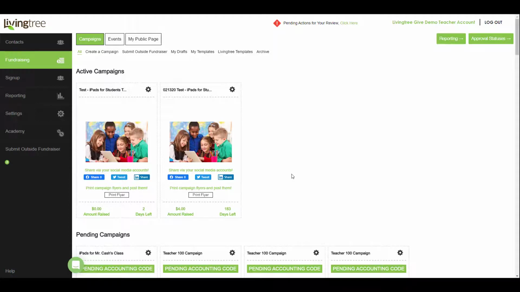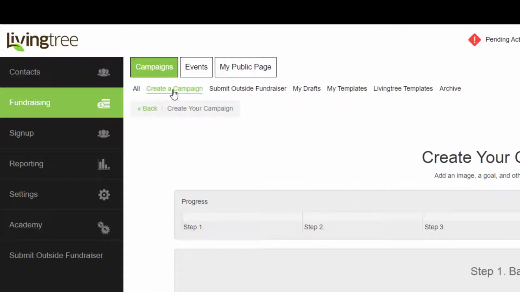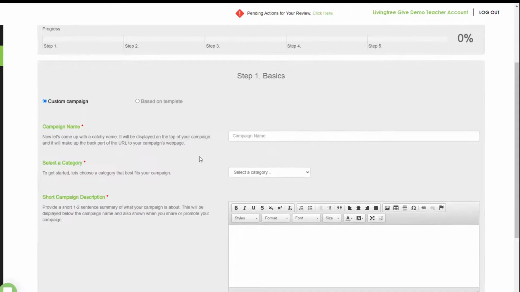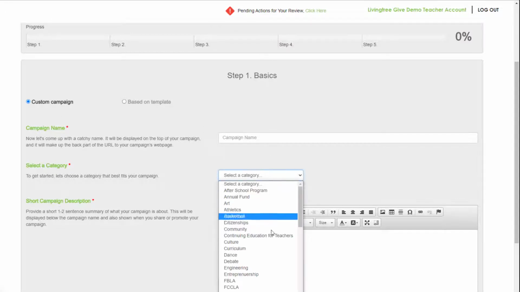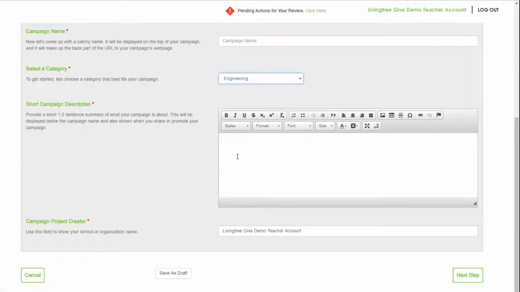To create a campaign, we'll first want to make sure that we've selected fundraising in the left-hand navigation bar and that we are on the campaign screen. Once there, we would simply click on create a campaign. That will take us to step 1 of campaign creation. From here, we can create a custom campaign wherein we can add our campaign name, select the category that the campaign falls under, and write our short 1 to 2 sentence summary of what our campaign is about.